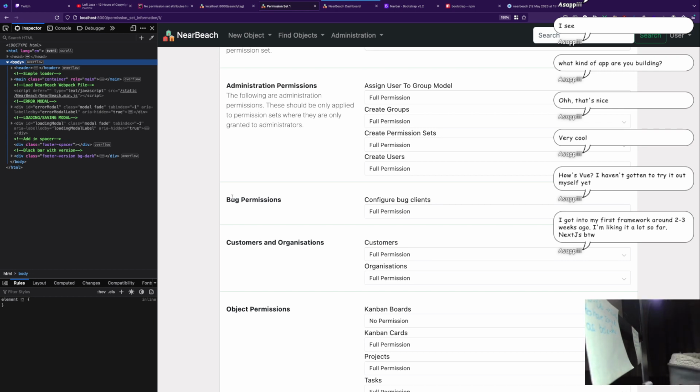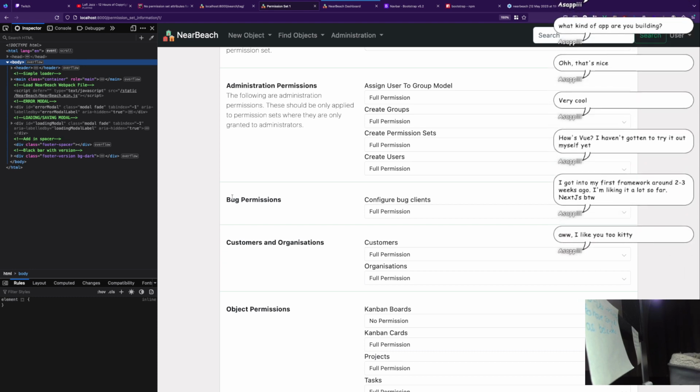I got into my first framework about 2-3 weeks ago. I'm liking it so far. Next.js, by the way. Oh, fair enough. Yes, that is good that you're enjoying it. So yeah. I'm assuming you're building little tiny small stuff and being like, yeah. I've got to learn the .NET MVC sort of framework for work because that's what we currently use mostly. So I've got to start building some little tiny small stuff.